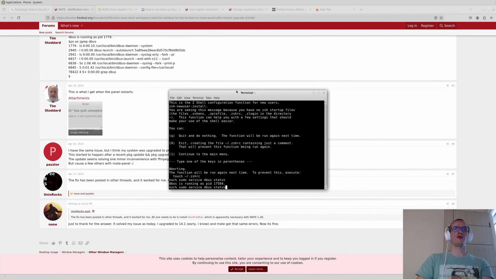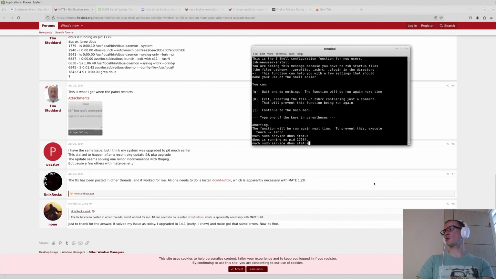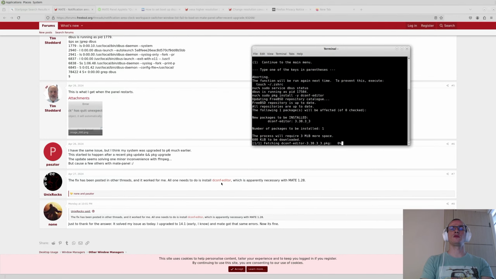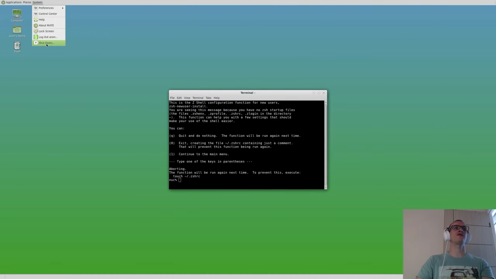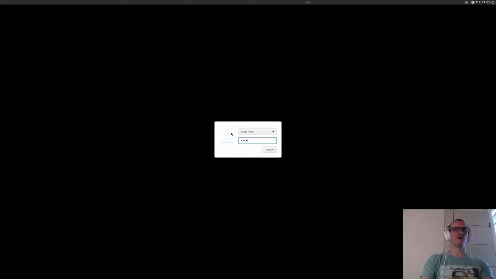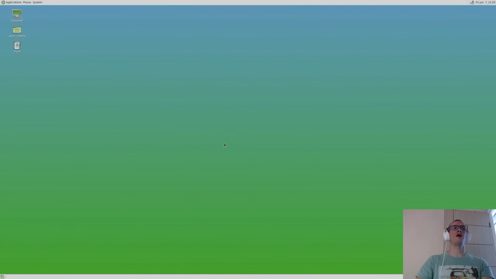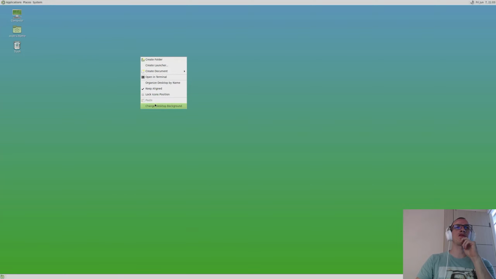Okay, so I had the issue that when I start Mate, all the panels have been failing, and somebody says that there is a dependency on dconf editor. Sudo pkg install -y dconf-editor. Okay, and I'm going to restart Mate to see if this fixes the issue. Okay, and now I got this splendid Mate desktop, and I think everybody would agree that we may need a better wallpaper.